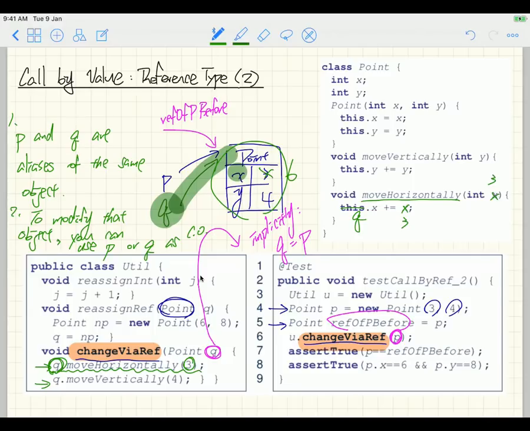Now let's go to the next line. When I say q.moveVertically, I'm going to do the same tracing. The value is going to be 4, so y will be 4 over here. And now the context object is q, and q is referring to this object again. q.y is over here and incremented by 4. So that should go from 4 to 8.